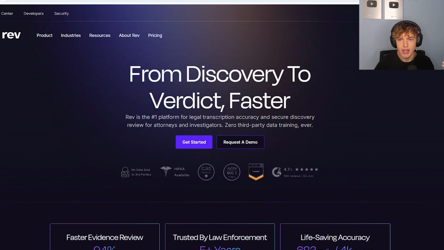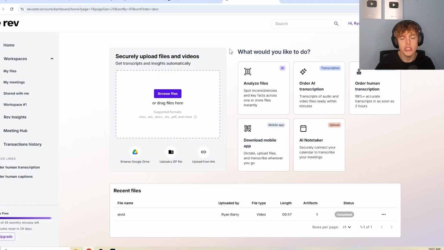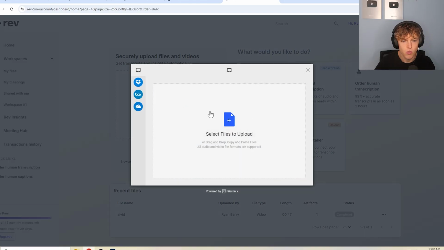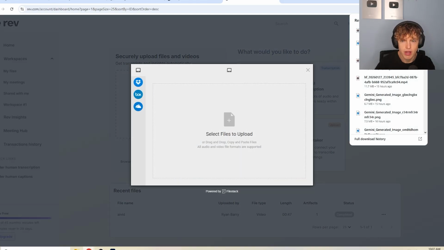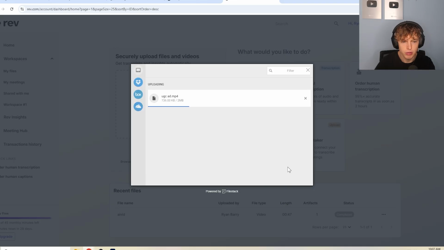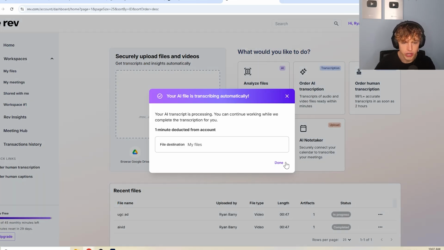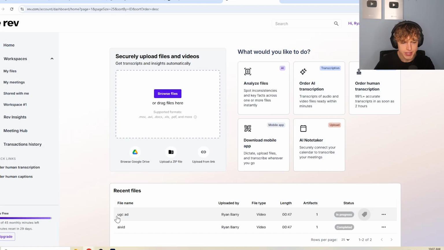Now we need to actually extract the script of the ad. So I'm going to go to rev.com and log in. It's free. Once you have a free Rev account, you can just go to the browse file section here where it says select files to upload. I'm just going to drag in my UGC ad and upload it. What it's going to do is extract the audio and get a transcript of the ad. So you can see here it says it's in progress. Sweet. So now it says completed.